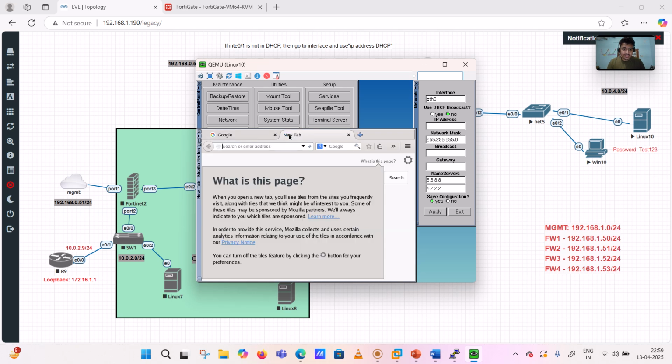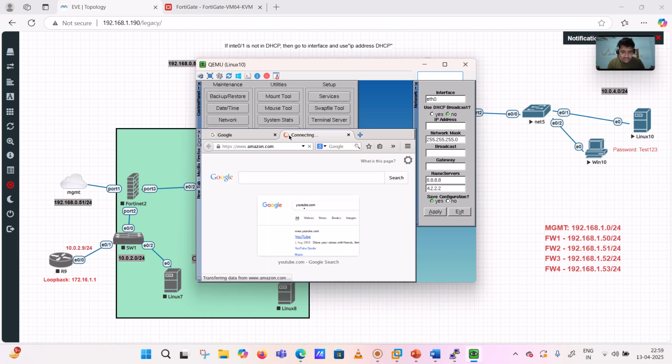Let's try another one. Amazon.com. Don't know. Yeah, it is working. Like it's giving something from the Google. Maybe the net is a bit slow, so that's why.